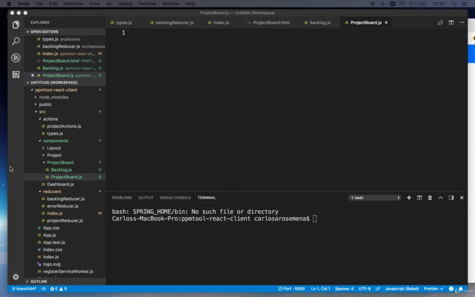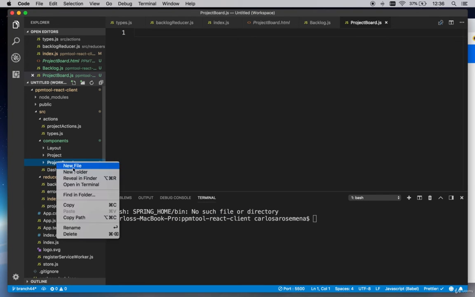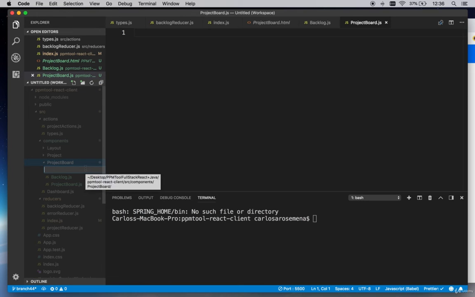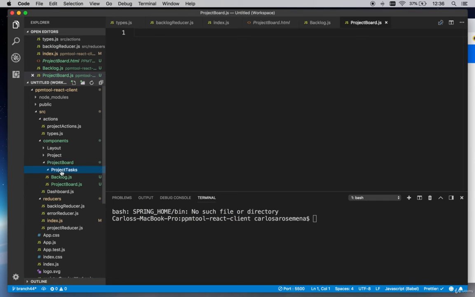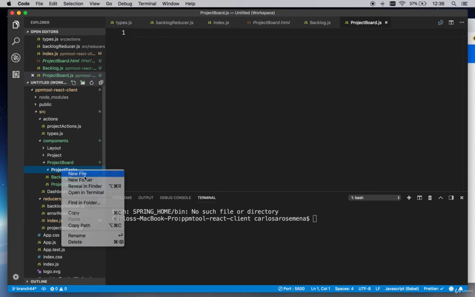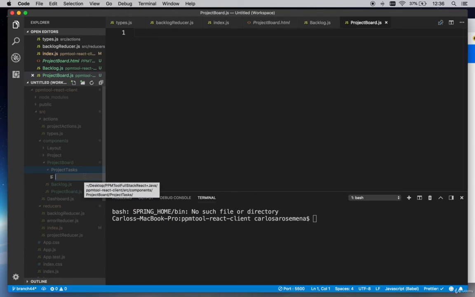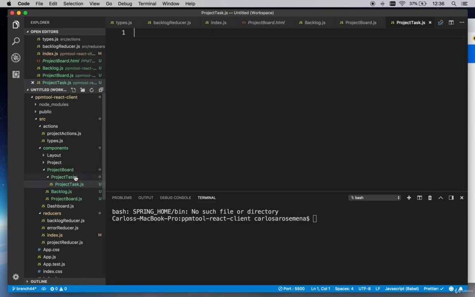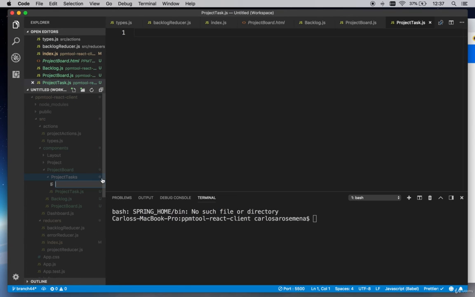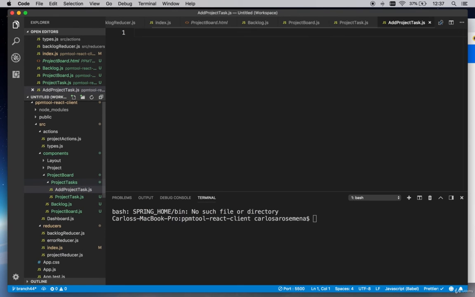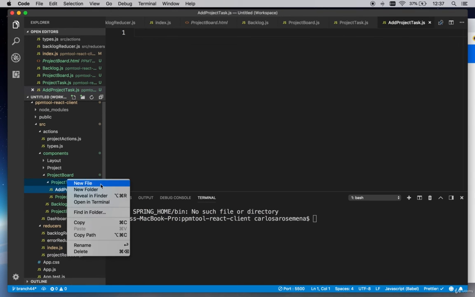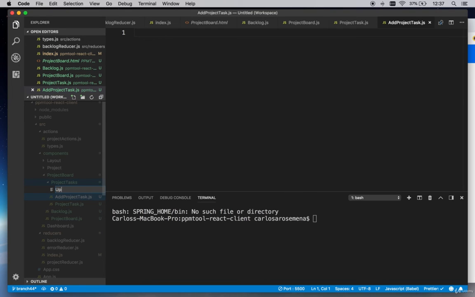And then within the project board, we're going to create another folder called project tasks. And in this folder, we're going to create a few files. The first one is obviously the project task item itself. Once we have everything in place, we want to display that project task. And then we're going to create our forms. One is going to be addProjectTask.js, and the next one, well, you guessed it, is going to be updateProjectTask.